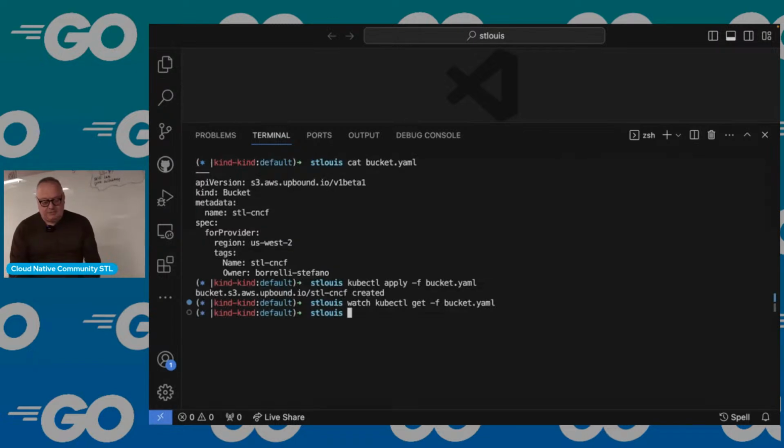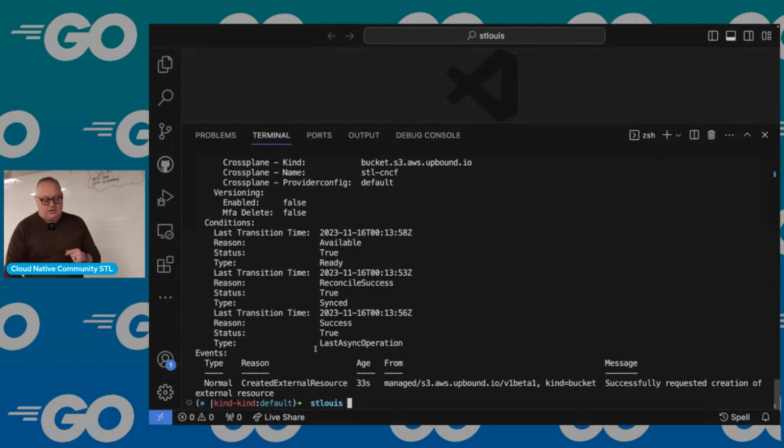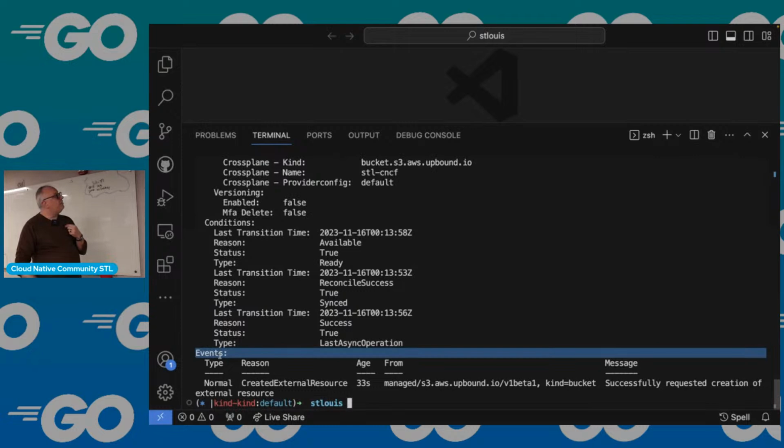Now, if we look at this and we describe this, I'm going to get rid of the watch there. What you can see here is, this is what's kind of cool, we emit events. So instead of running a shell script in other IaC tools and getting a result back, you can just look at the events on the object. We support Kubernetes conditions, especially for things like monitoring systems.